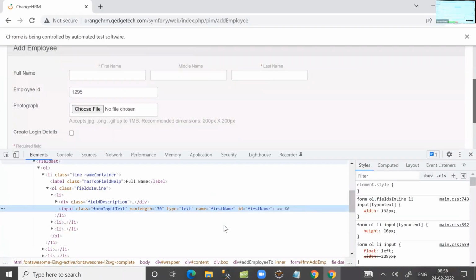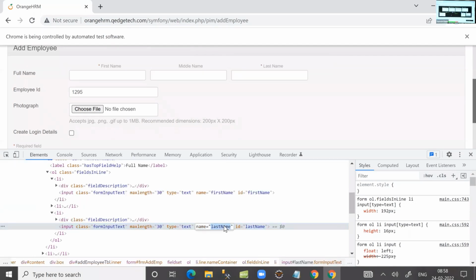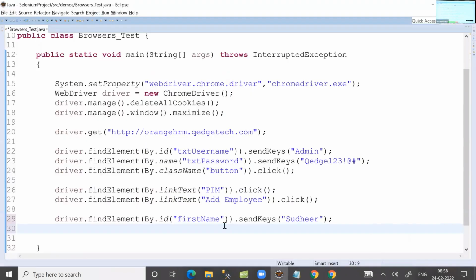I can go with either ID or name. Let me go with the name. driver.findElement by the name, sendKeys, your last name, demo, okay?